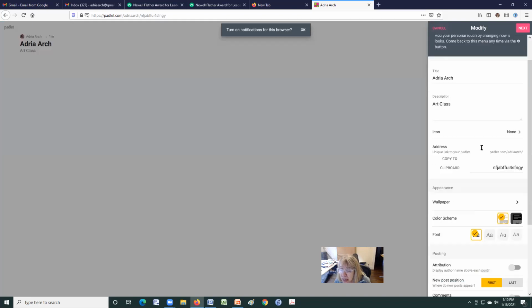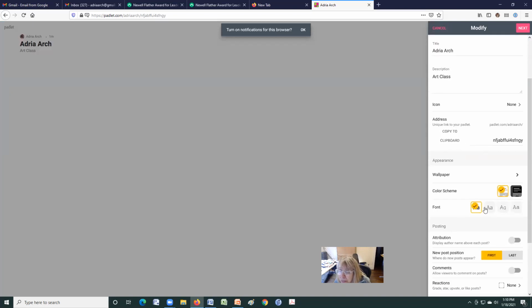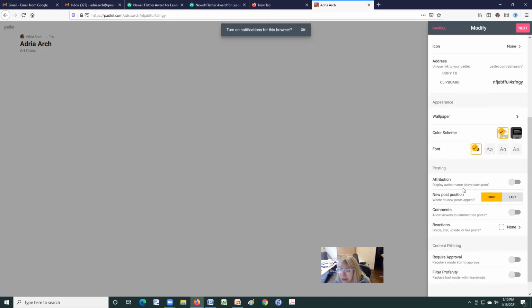Then you can choose your font. I just use this first one, doesn't really matter. And new post position, where do new posts appear? I think it's best to put them as they come in, first. So whenever you put a new picture up, it'll likely show up in the first spot here. As you move along through the course, you'll see this progression of your work from the most recent to the furthest away.